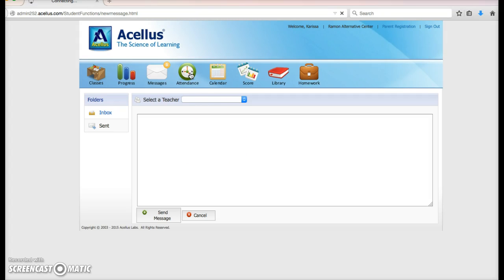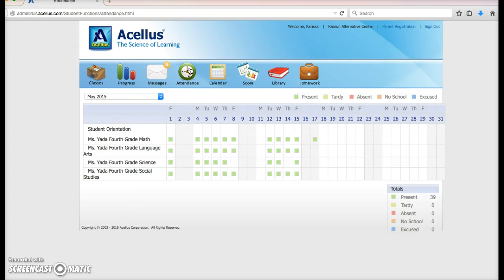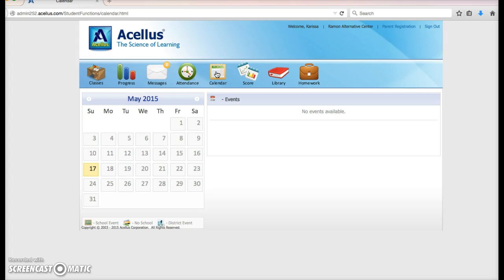You can see over here, the green box represents the student has been signing in to math every day. You can see there was no activity here, but there was activity on Sunday. This calendar here is helpful. For next year, it will show any events on the calendar, any holidays.